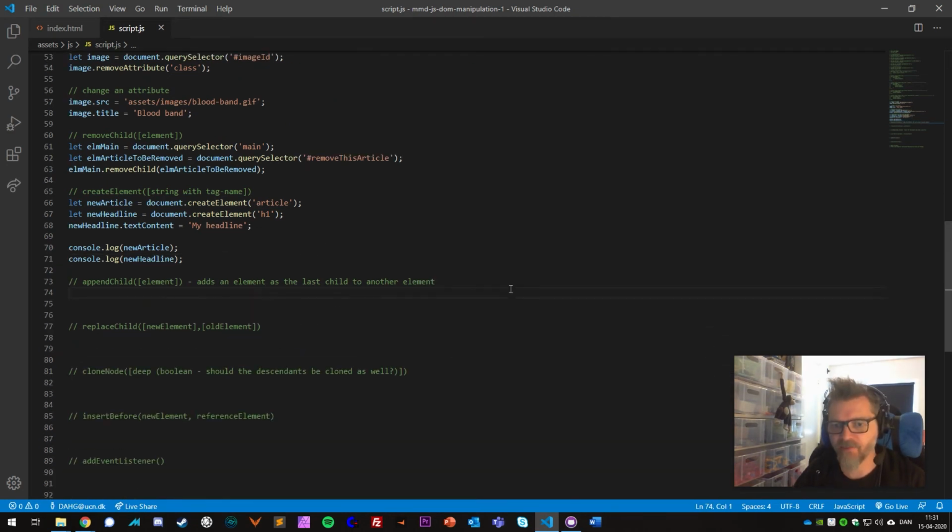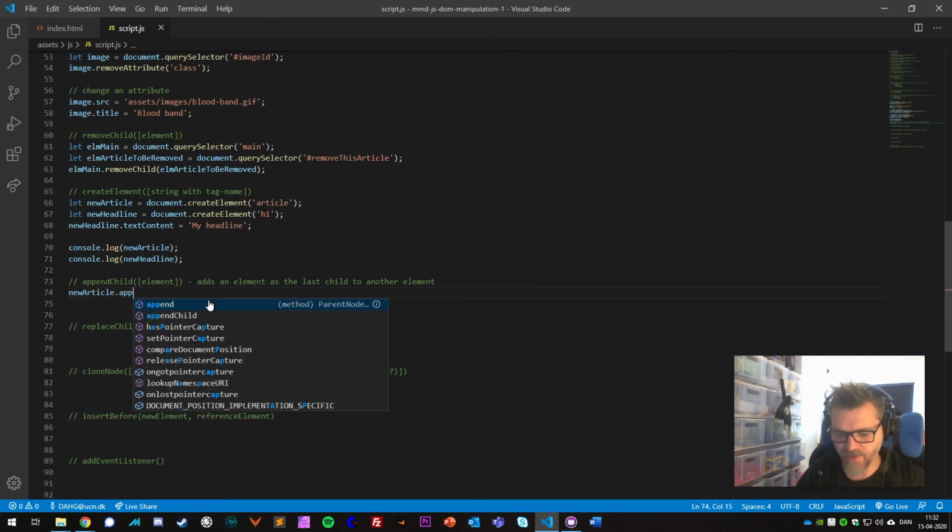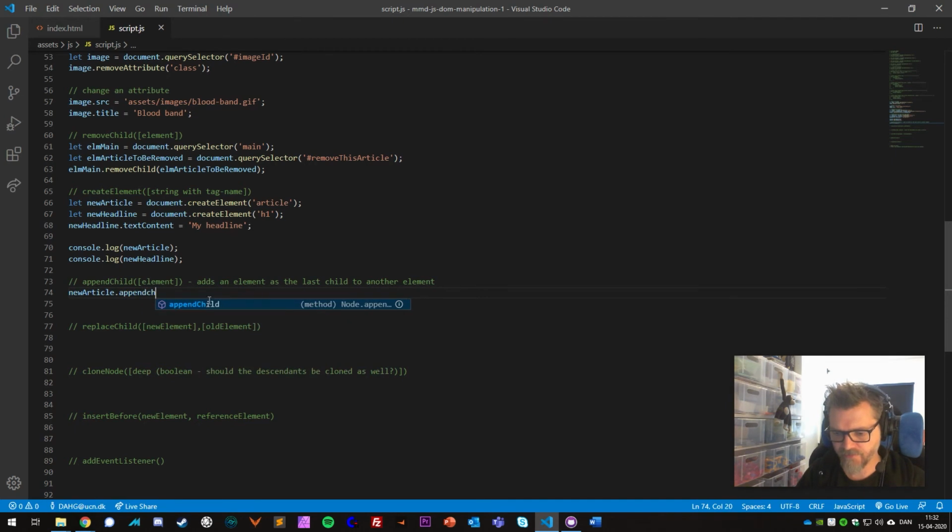Okay, so if we actually want to add these new elements that we have created inside of our HTML DOM, we can use the method appendChild. And what I want to do first is add the h1 to the article, right? So I want to add new headline to new article. I do this by saying, well, new article appendChild, and the thing I want to append is the new headline. So I'm appending new headline.